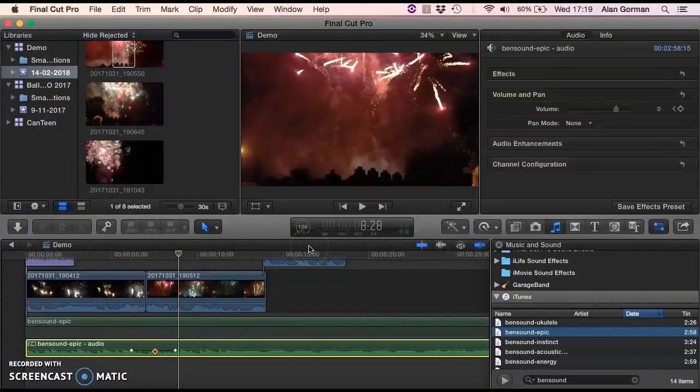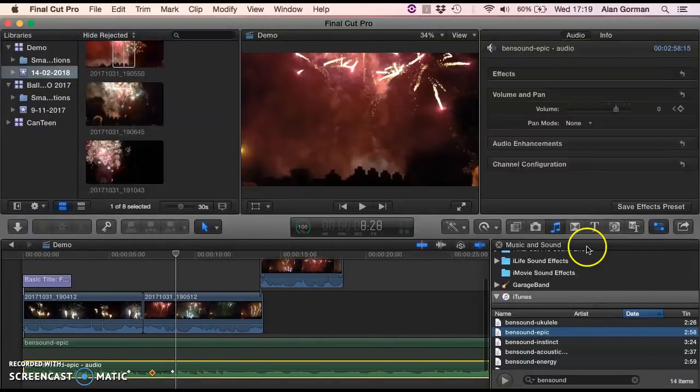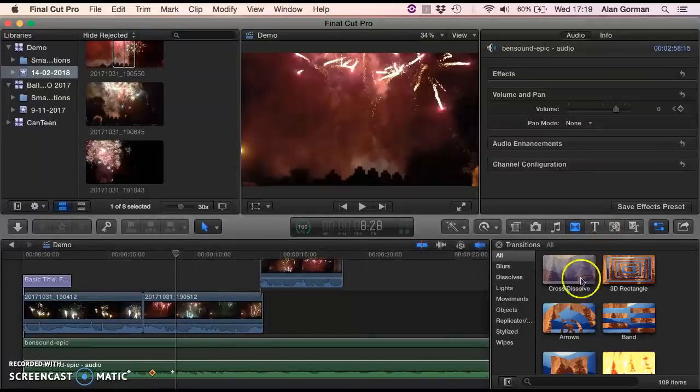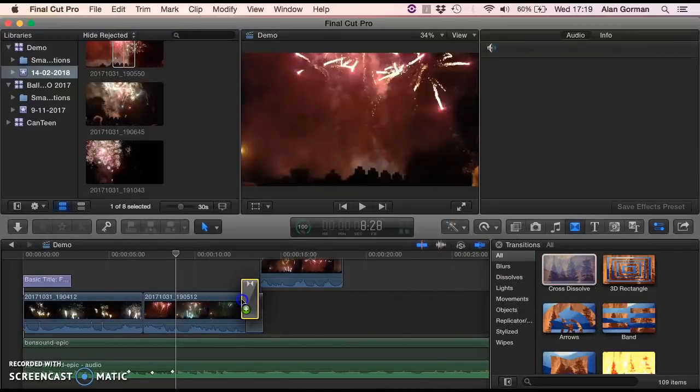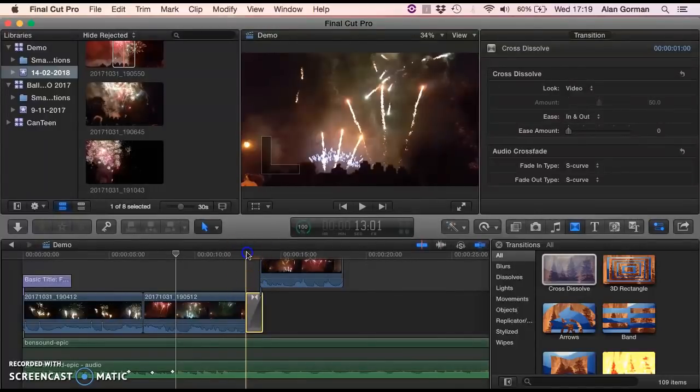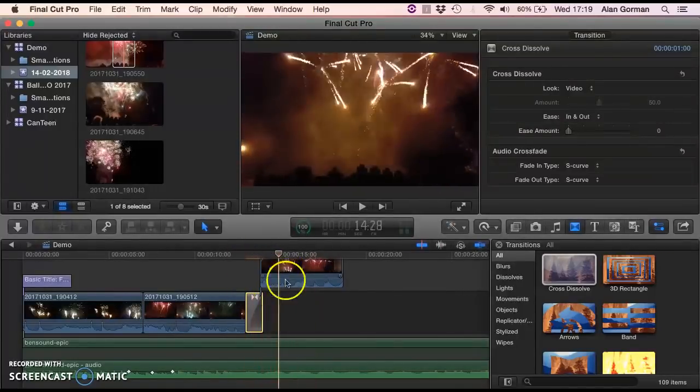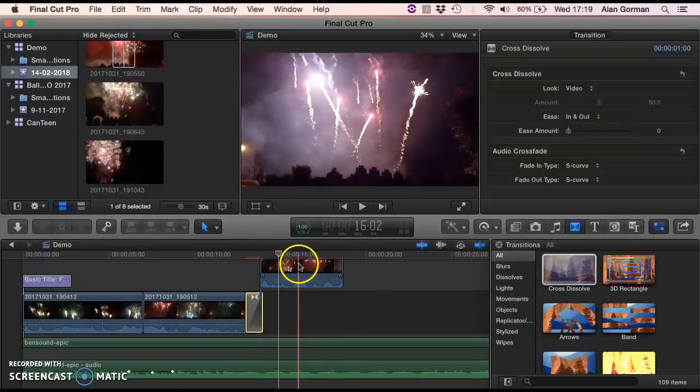Okay. After that, what you want is your transitions. So go over here to your big giant T, and the one I tend to use most is the cross dissolve. Sorry, not your big giant T, your big square box. Cross dissolve, which is the first one that you're going to see here. I'm just going to drag it over, and you just put it here, and that'll give you a quick fade between scenes like so. It doesn't make much of a difference there because it's actually the same clip.